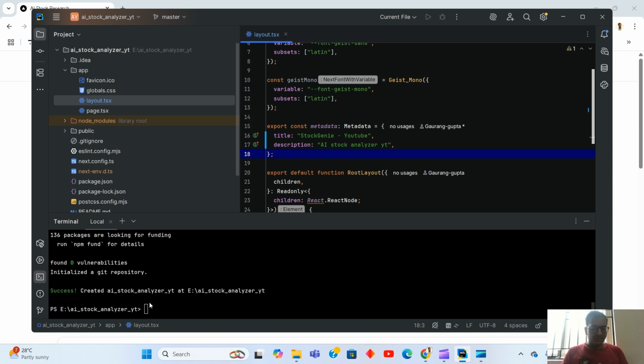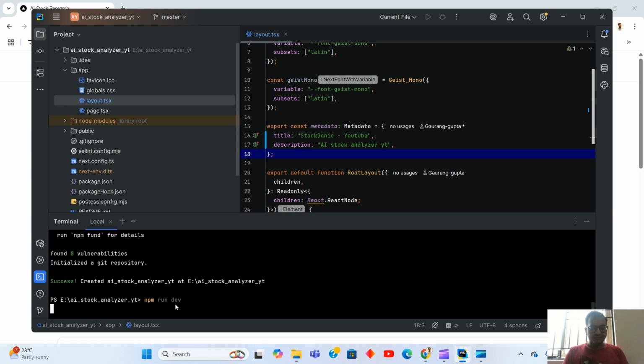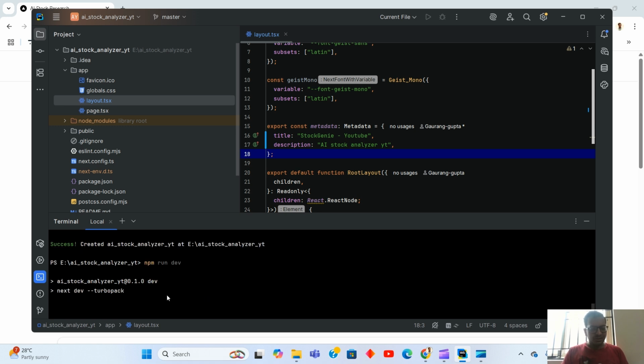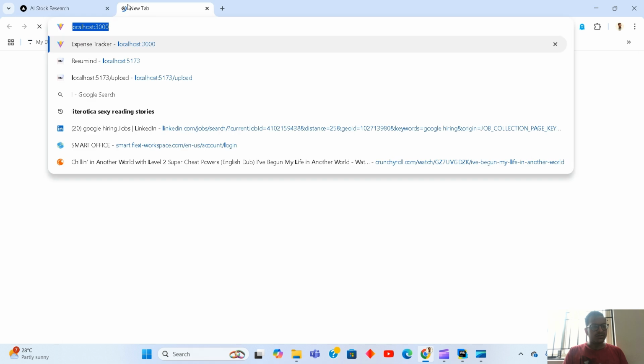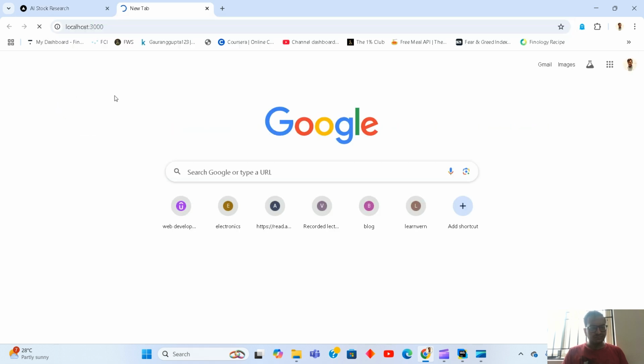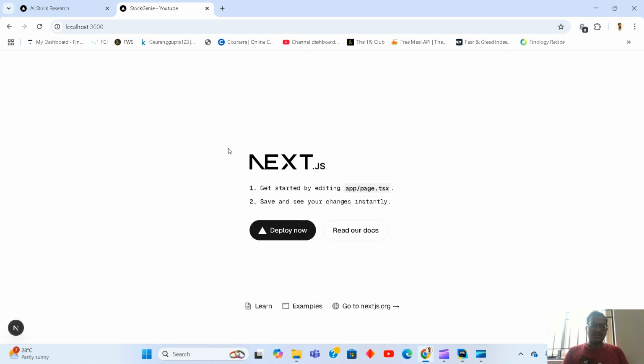Save it, and to check whether the installation was right, do npm run dev. Now it is building for our local host. Navigate to localhost 3000, and you should see the Next.js default page, or you can say the starting page. And here we have the title changed.